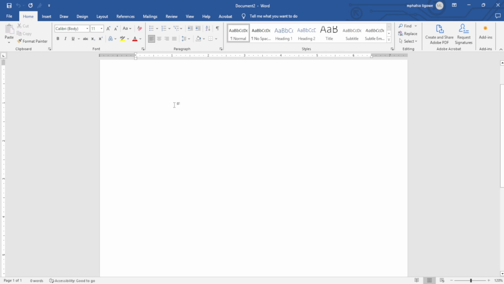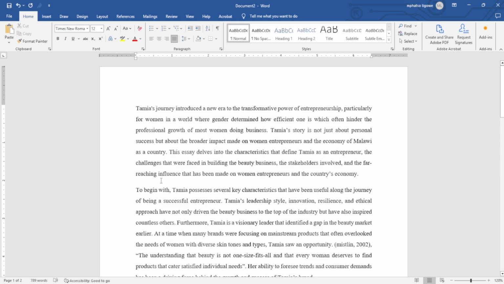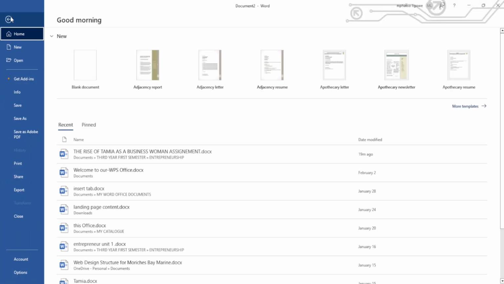The second chapter will be selecting, copying, moving, and pasting text in Microsoft Word. One of the first things you will need to learn in Microsoft Word is how to select, move, copy, and paste text. These are very basic but yet essential skills. Let me put a few paragraphs on this document so that when I'm explaining and applying, you should get a better understanding. Now let me show you how you can create a new document in Microsoft Word.